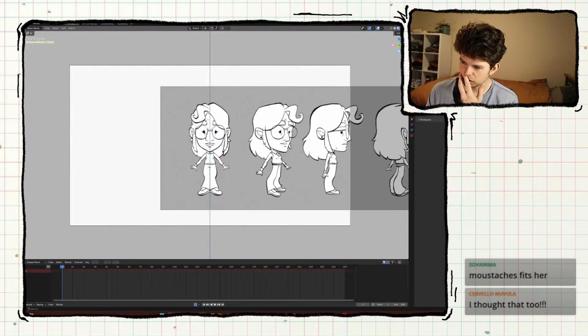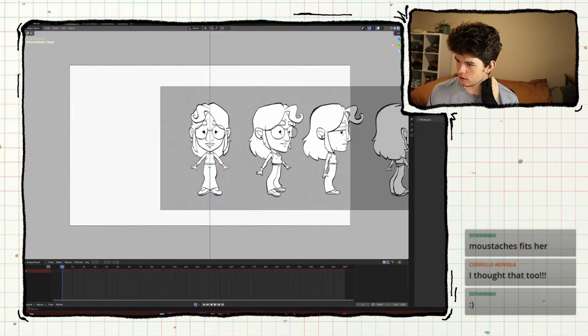One thing I want to do first is create a new instance. Oh, the mustache fits her. Yeah, I saw when I had it slicing through the character.